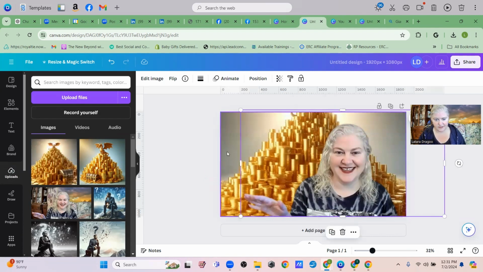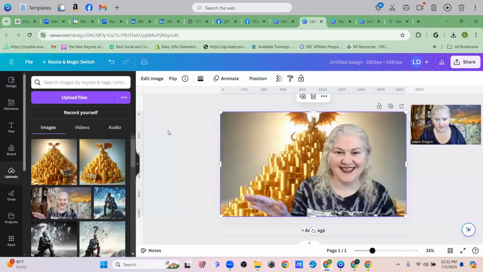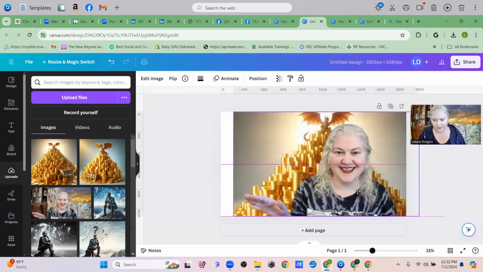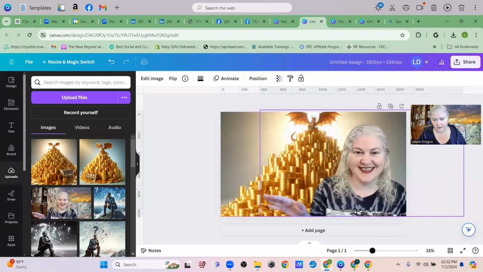There, that's kind of looking better. I like the dragon at the top though, so let's see if we can keep that. And move, oops, no, not the dragon. I'm gonna move me over. There. Ooh, see, now it's coming together here.